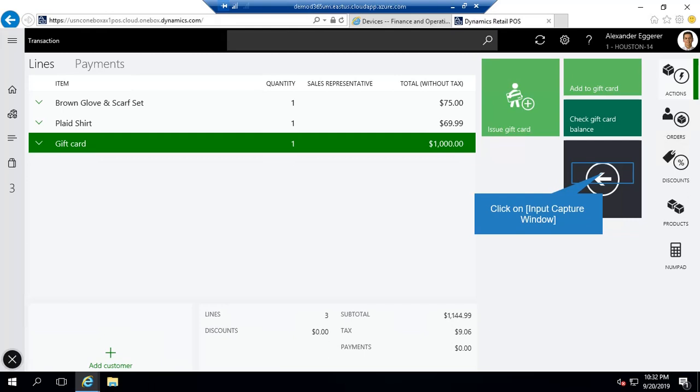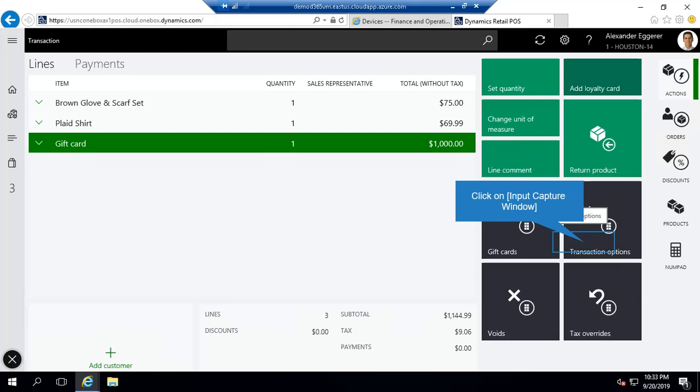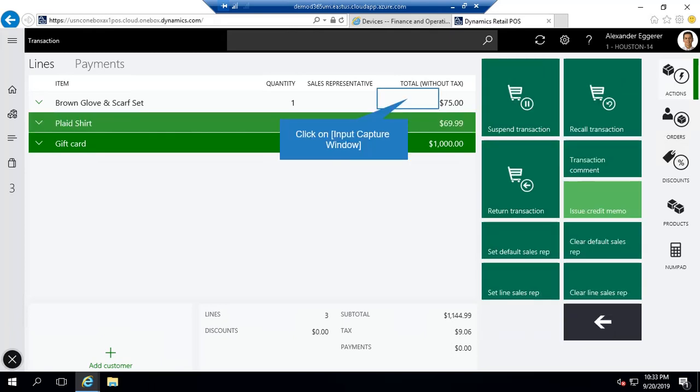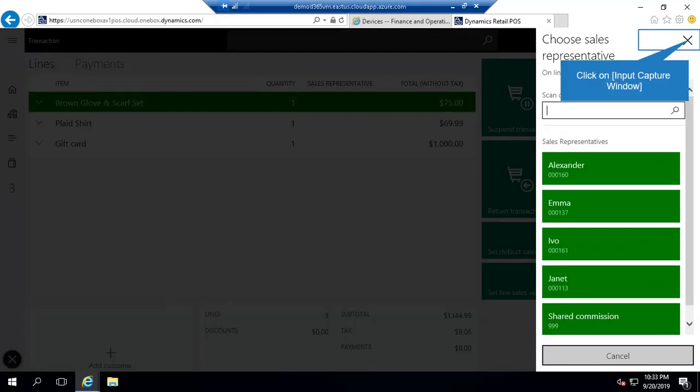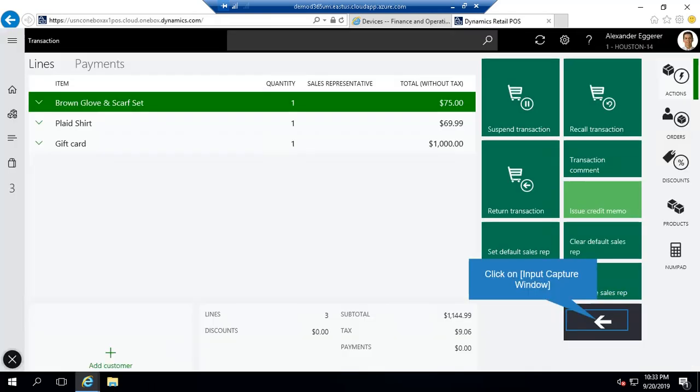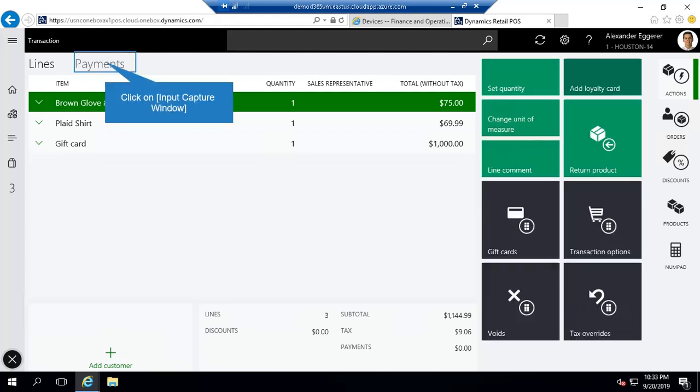Now if you want to go for the payment aside, you can just go back, and here you have payment aside. If you want to void your transaction, or if any gift card has already been issued and you want to pay from that, you can also do that. Otherwise, you can go for your transaction option. You can suspend your transaction in any case of any return or the sales line repeat if it happens. So let's say we have selected this in sales repeat. You can select who is the sales representative here. Now you can just go back, and you can go for payment aside.